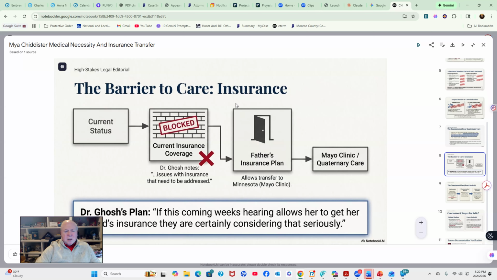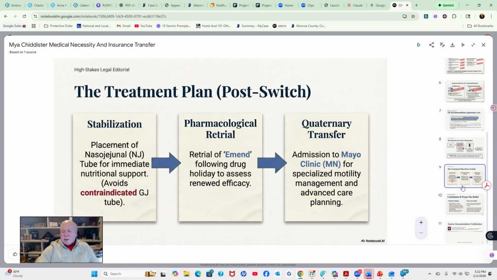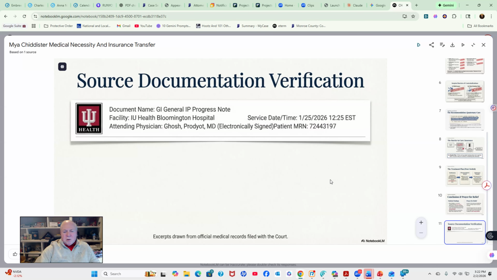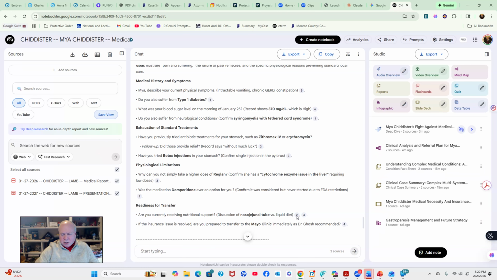Now, the barrier to care is insurance, the current status, coverage blocked, father's insurance is the solution, and if we can get through that door, Mayo Clinic is where we plan on going. Then the treatment plan switch, and this generally will spit out probably normally about 10, 15 pages, if you will, but again, does a phenomenal job.